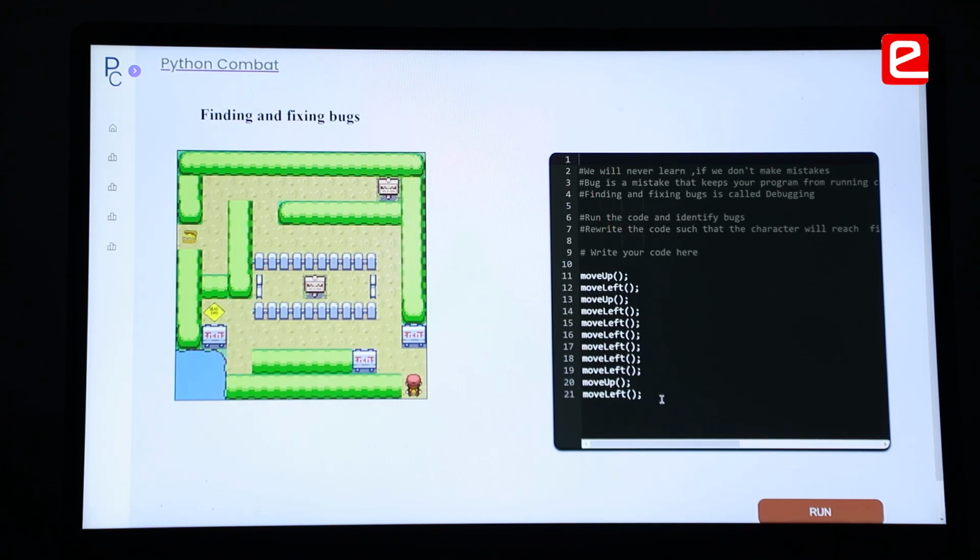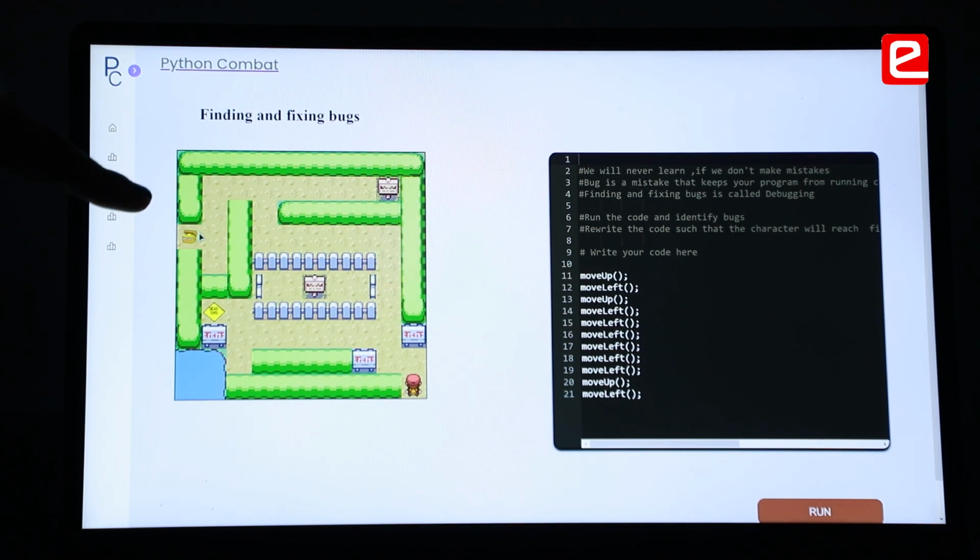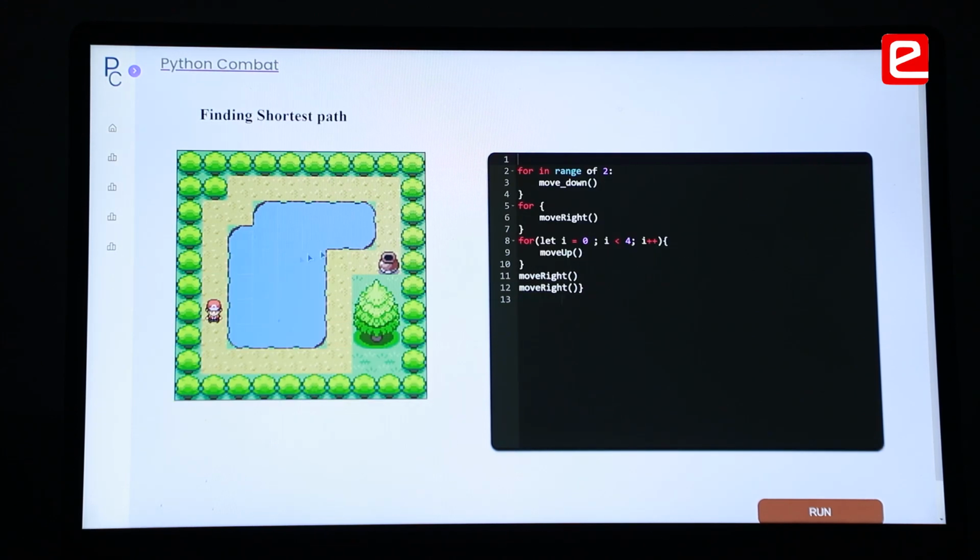In the Finding and Fixing Bugs chapter, an incorrect code snippet is provided that leads the character to a dead end. The learner is supposed to debug and correct the code in order to make the character reach the treasure box shown in here. In Finding Shortest Path, the learner has to choose the shortest path between the two.